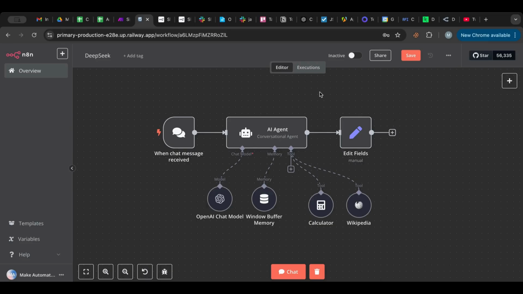I'm going to include this workflow for you guys below in the description, so you can use it. Test out DeepSeek version 3, test out the R1 as well. Hopefully that helps out for you guys.